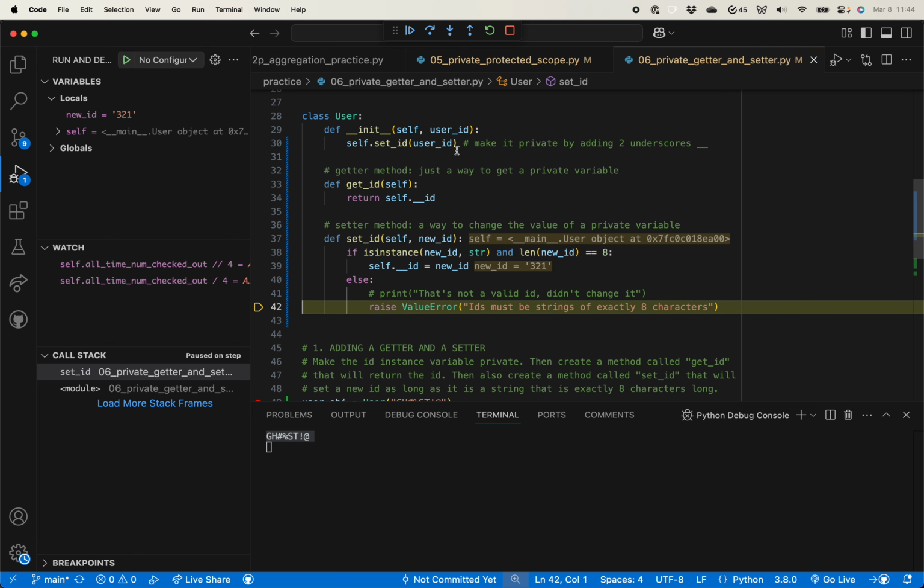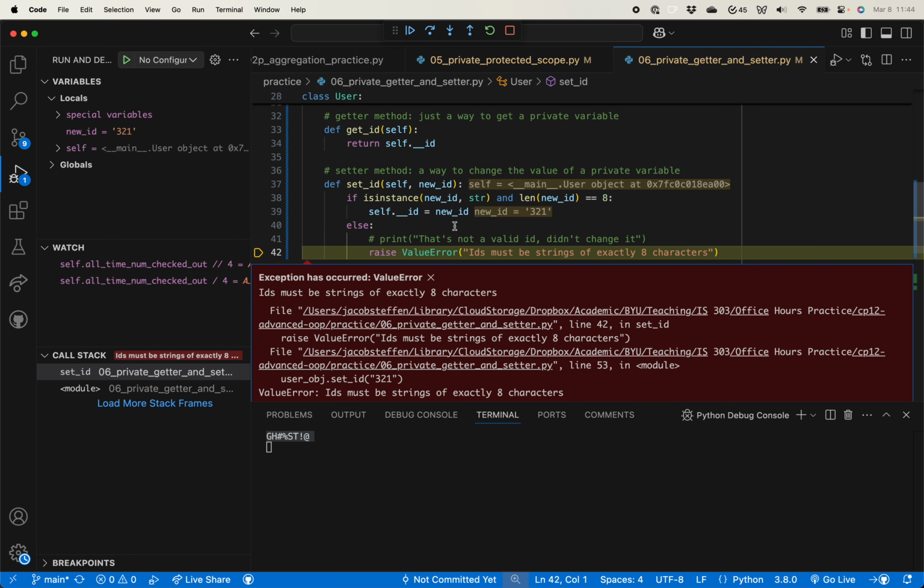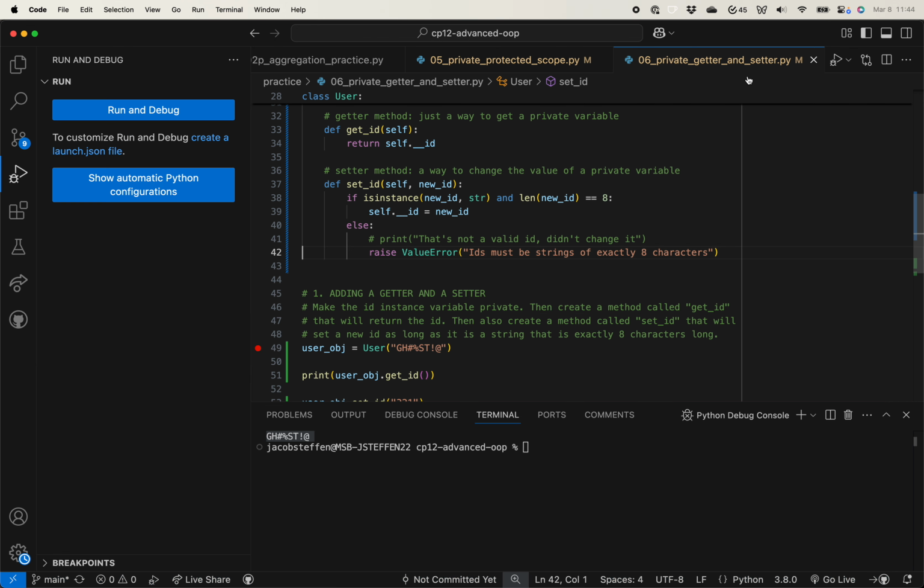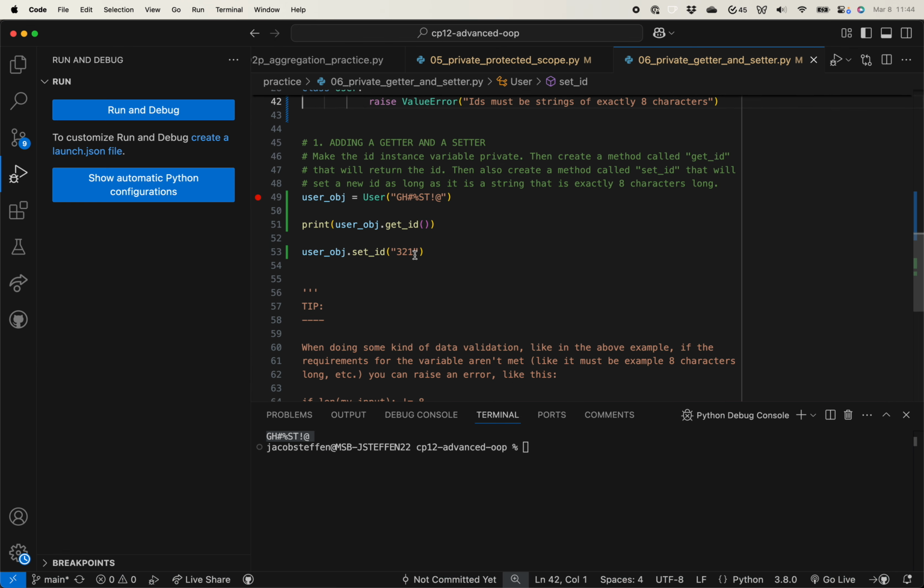It wasn't 8, so I'm going to raise a value error. So IDs must be strings of exactly 8 characters, right? Okay, let's actually try and make this 8 characters. What do we have? 1, 2, 3, 4, 5, 6, 7. Cool. Then that should let me actually change it, and then I can print it out.